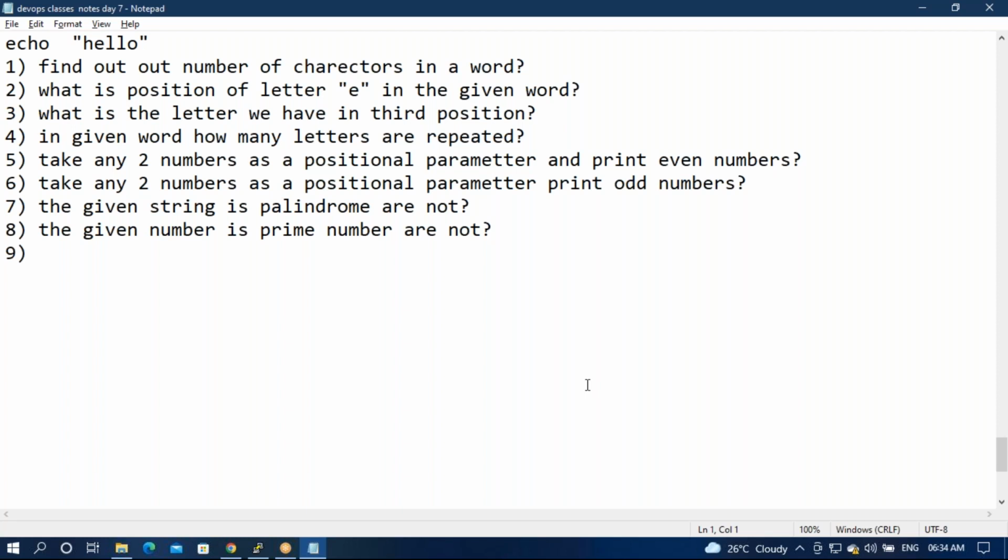Okay, next, for loop. Can you write down the syntax for the for loop? So the for loop syntax: for i in sequence. As I told, this sequence we can give in multiple ways. Do, and your statements, the repeated statements, then done. So this is the for loop syntax, guys.